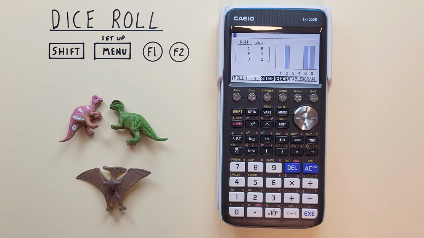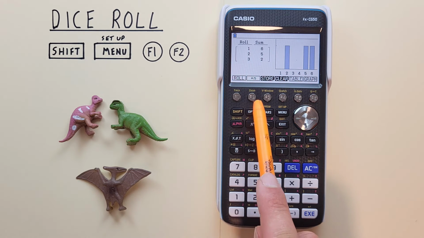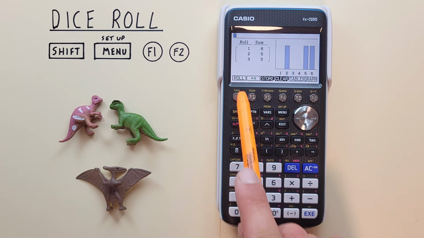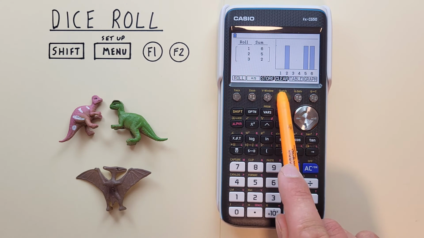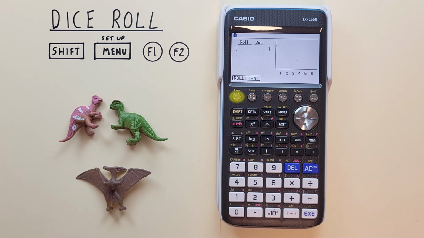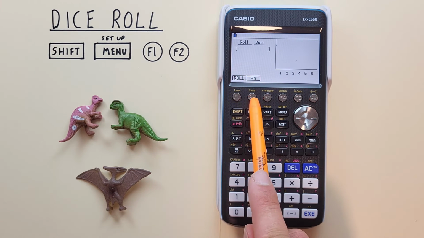What if we're playing a game like D&D or Warhammer 40K and need to roll a lot of dice? To do that, we can use the F2 N plus key here. Let's go ahead and clear our previous rolls with the F4. It'll ask us to clear it. We'll hit F1.